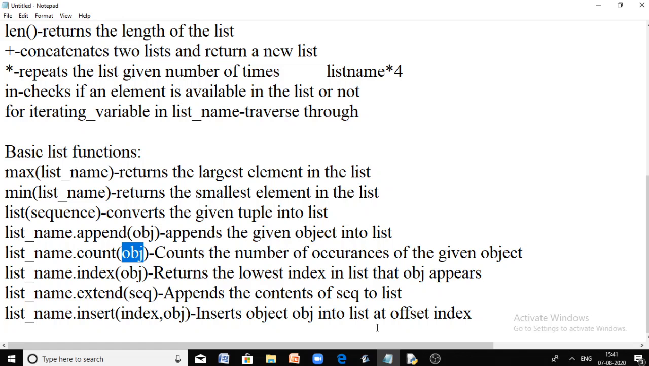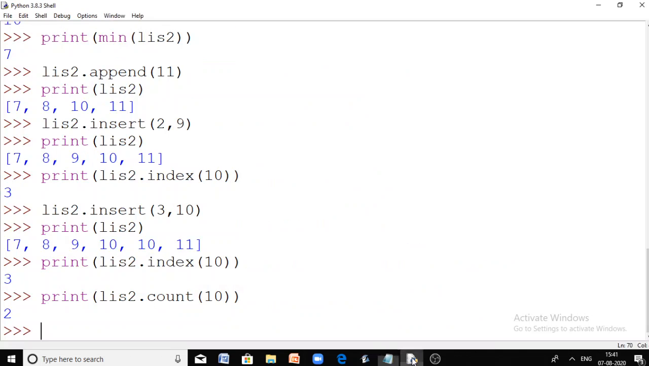Yes, one more is there, that is extend. If you want to append a sequence of elements at the end of the list, you can use the extend function, and you have to pass a sequence as its parameter. That means you can pass even another list as a parameter, and that will be appended at the end of the existing list. For example, let us check it.